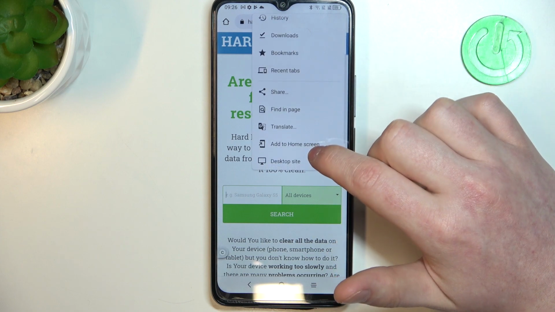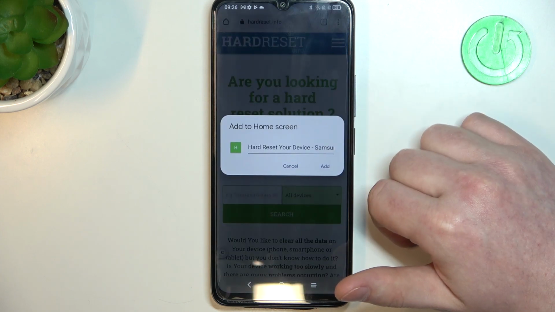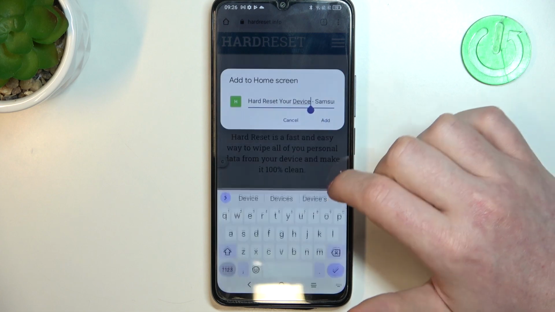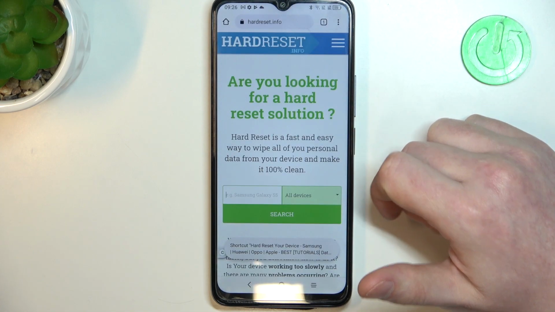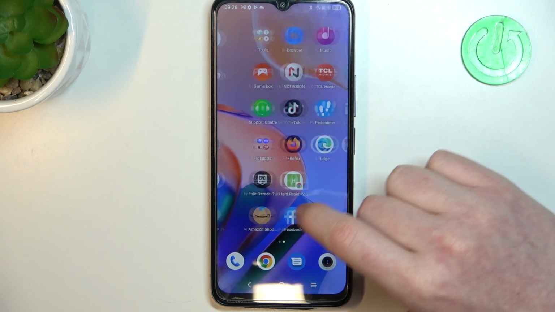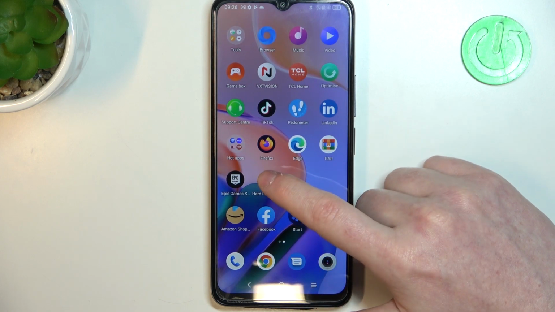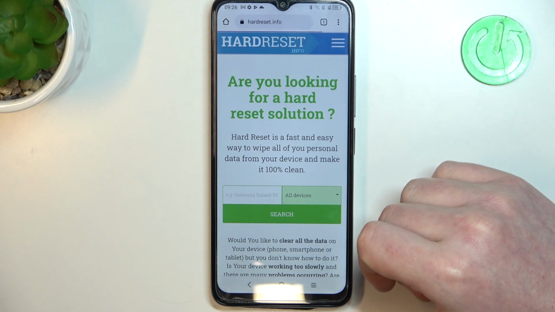Scroll down a bit, you should find Add to Home Screen. Now you can name the icon. I'm gonna leave it as it is and click on Add. Now we can go back to our home screen and try to find the icon. It's right here. If you click on it, it should instantly open a page.